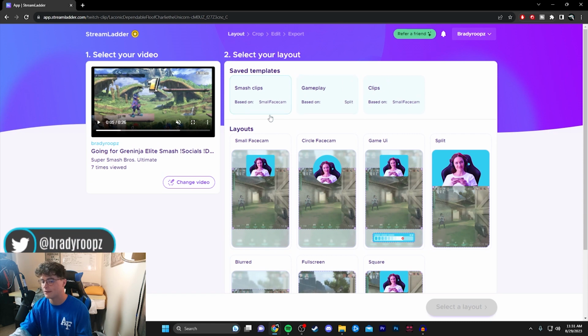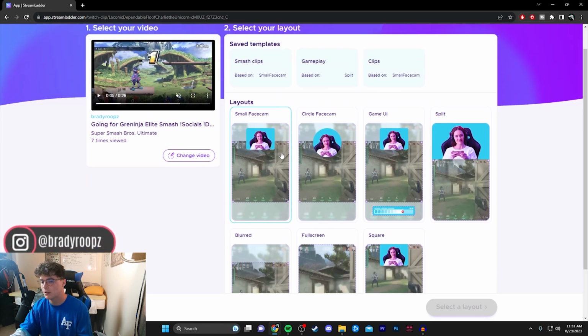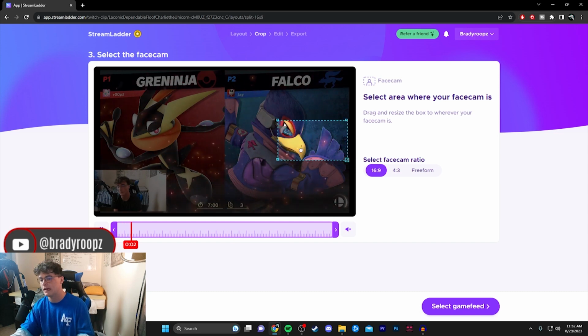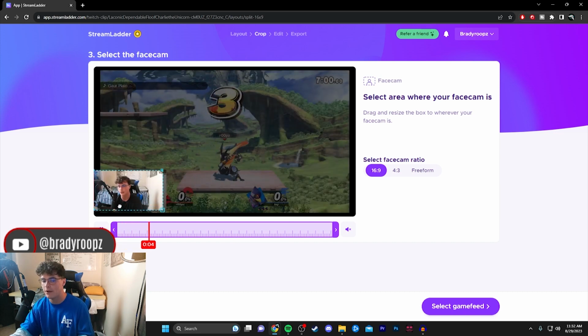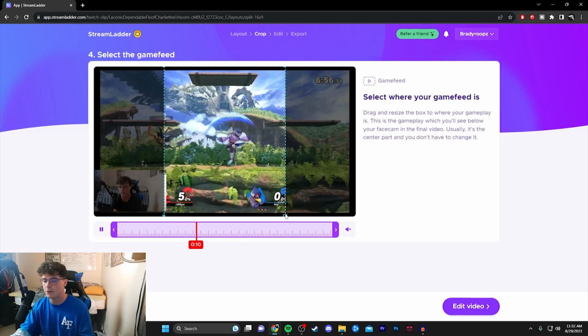I actually already have a saved template, but for the sake of this video, we're just going to go ahead and do it one more time. So let's say that I want a split cam. Why not? Go ahead and click on split cam. It's going to ask you to select what your face cam area is. So I'm going to go ahead and crop that out now. And then it's going to ask for the gameplay feed.